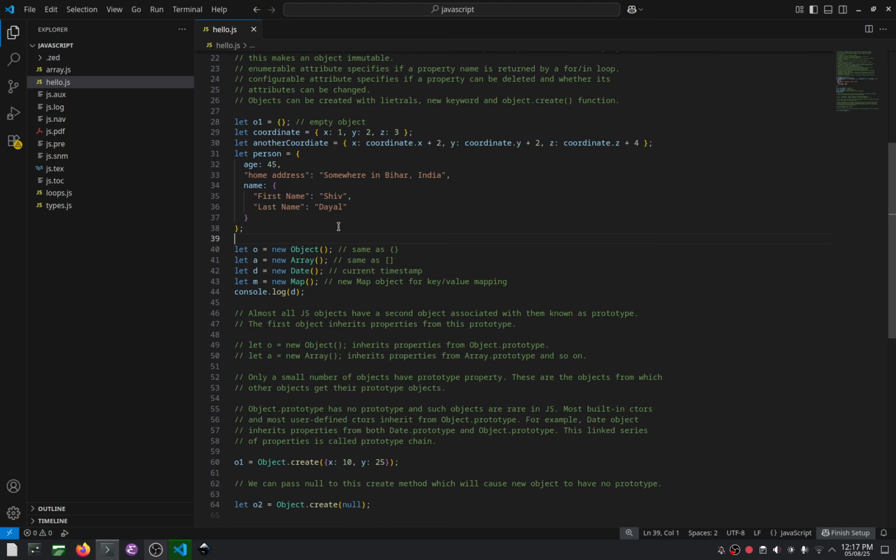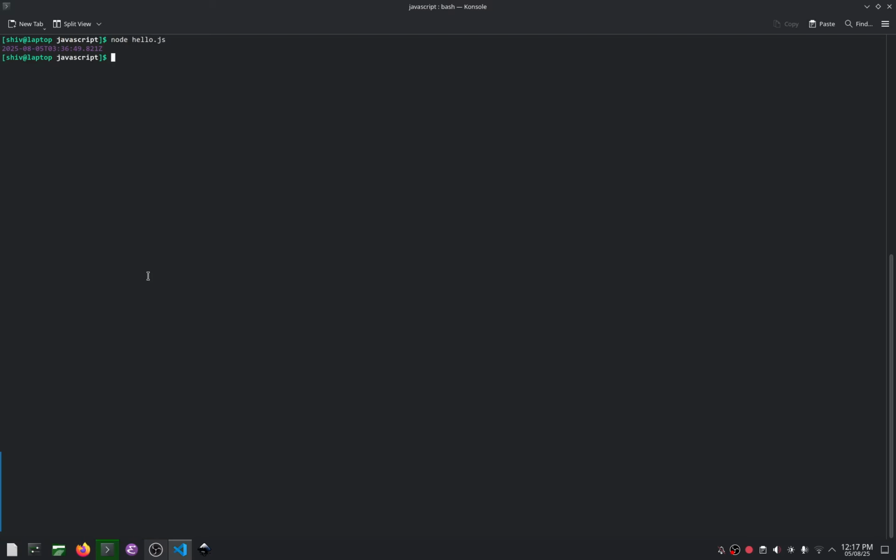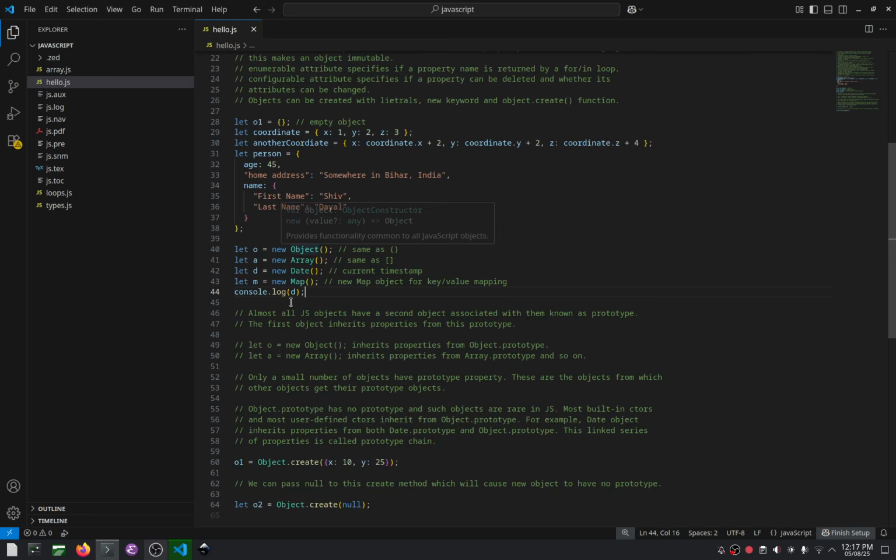Now we see how objects are created using the new keyword. So we can say let O is equal to new Object, which is the same as the o1 here. We can say let A is equal to new Array, which is the same as an empty array. We have let D is equal to new Date, which gives you the current timestamp, and M is equal to new Map, which is a new object for key value mapping. And then we just print with console log here, where you can check D. For example, I have done this already in the main case. If you see, it prints the current timestamp as D.